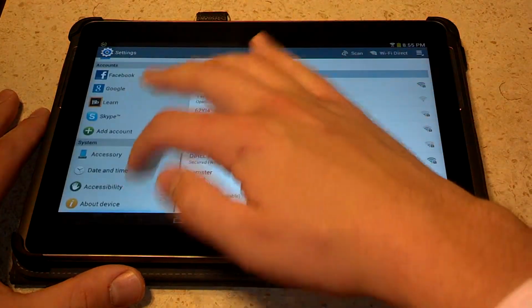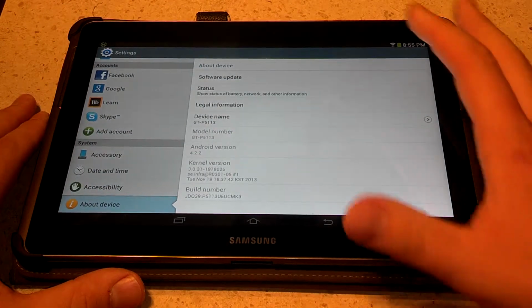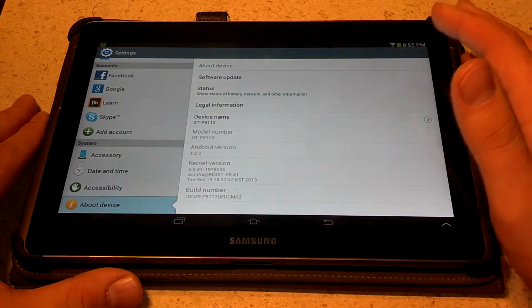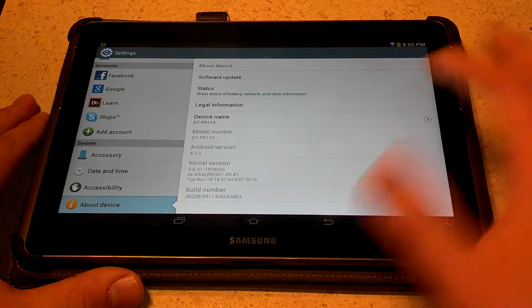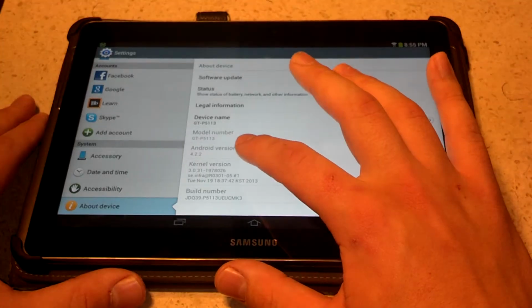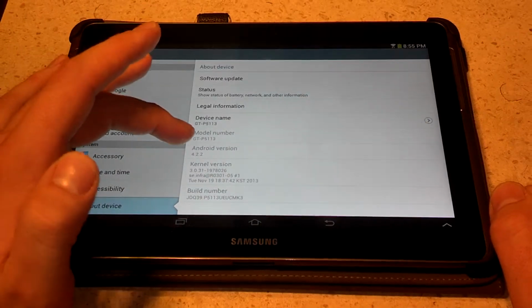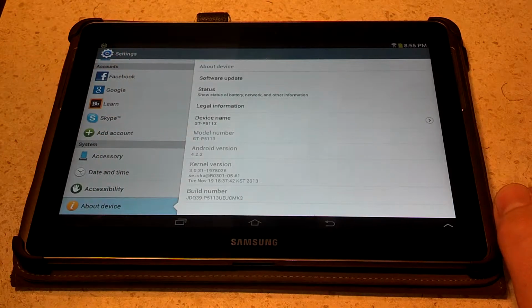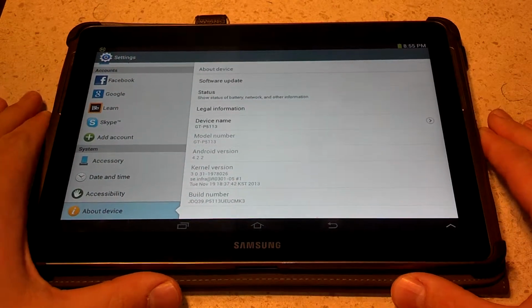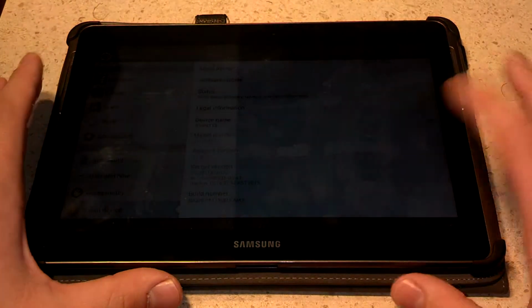Now we are going to scroll down to about device, I'm going to click that. And here we can see software update status, legal information, device name, model number. And here we have the Android version. So here we can see that this device is running Android 4.2.2. So the same thing will work for any Android device, whether it be a cell phone, tablet, anything like that.